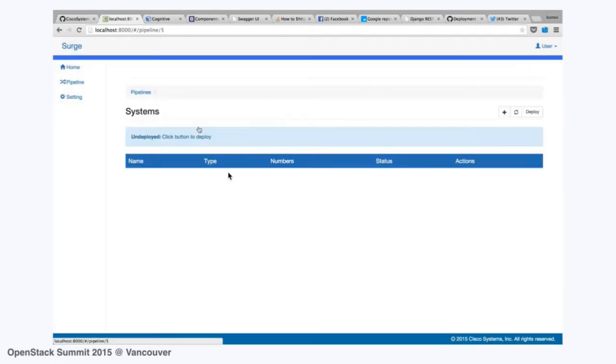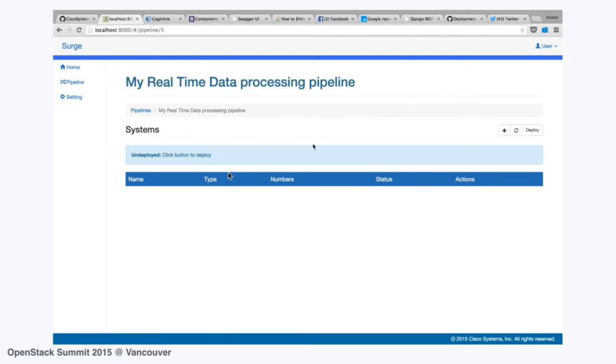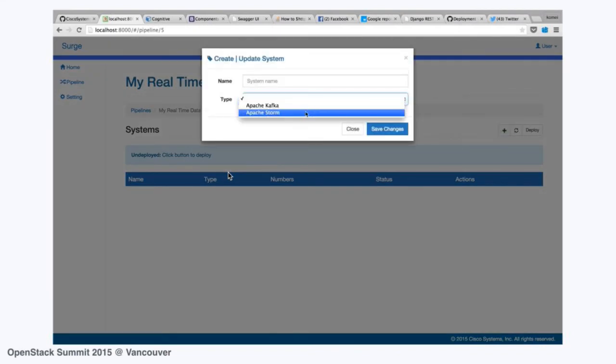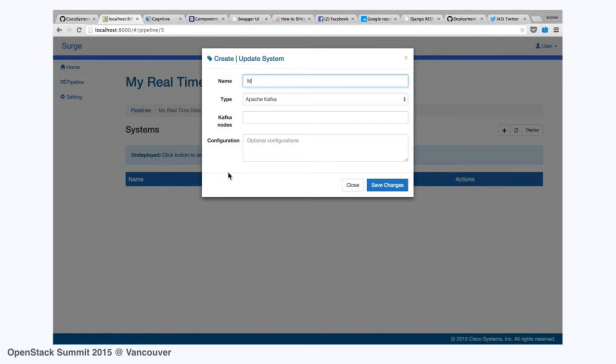Then go to the detail, and now there are no components, so let's make a component. As a first component, let's make Apache Kafka. You can choose any name, for example, my Kafka cluster. Then you can choose the number of nodes, in this case 3. And if you need, you can enter some configuration directly in this form and save changes.